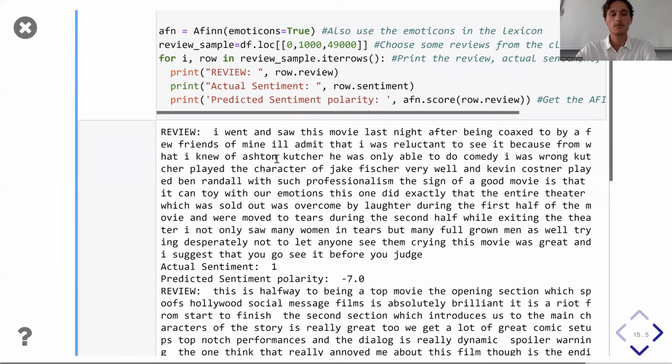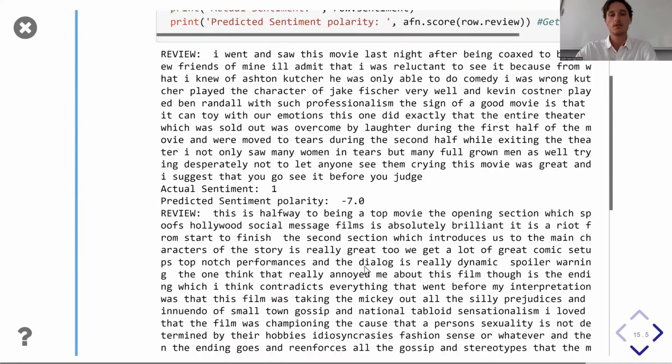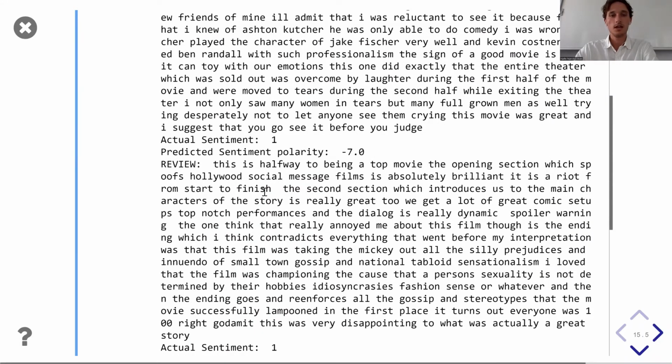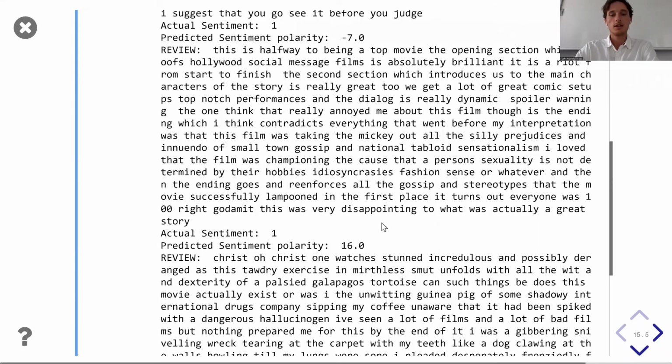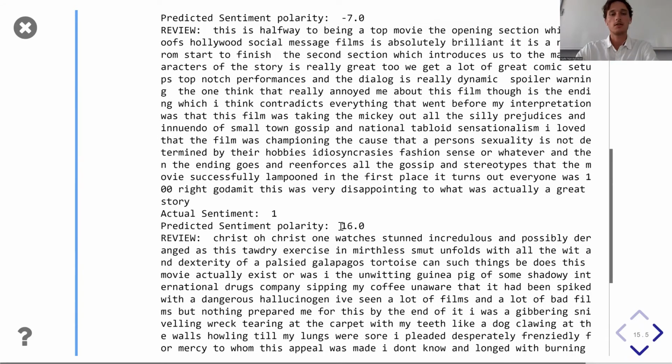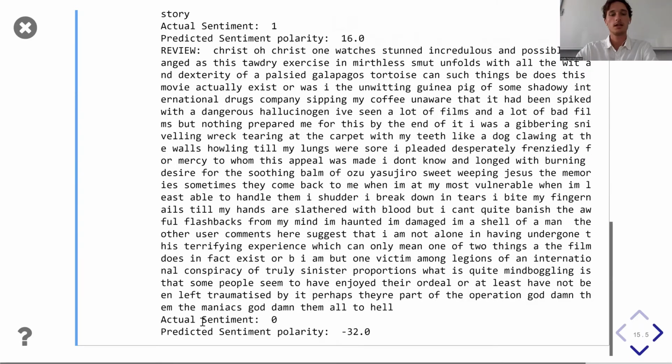So here's the text of the review, the first review. The actual sentiment is positive, and the Afin score actually predicts that the sentiment of the text is negative. So it wasn't right here. So if we look at the next review, we see that that is also positive, and the Afin package actually also predicts that. And the last review we see is negative, and we also see that the Afin package actually predicts that.